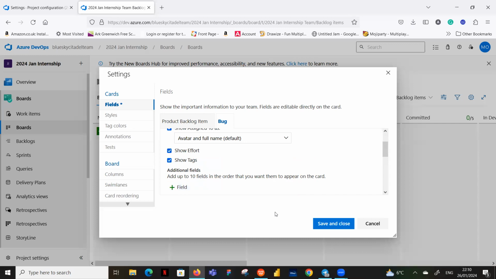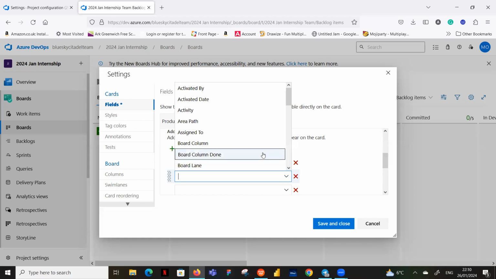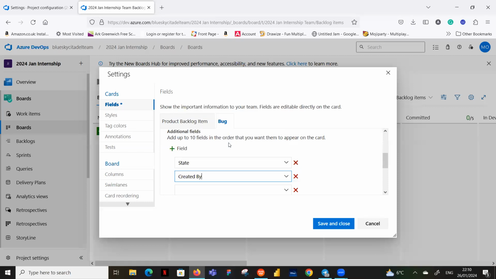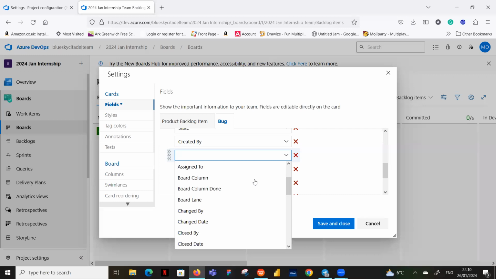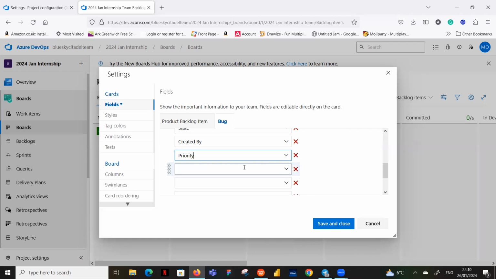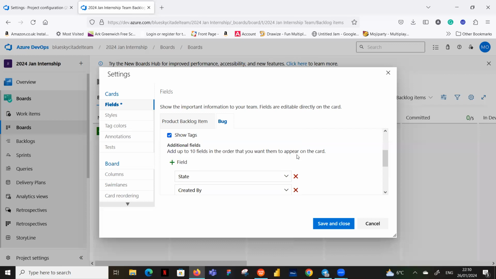Sorry, we have by state there. So we want to add, if we want to see the person that created this bug, we can pick created by. We want to pick the severity of the bug. We want to see what's the severity of this bug that has been raised. Priority is different from severity. So severity might be critical, so it's priority one. Actually, I'm going to remove priority, because priority talks more about your PBI than your bug. Your bug talks more about the severity.